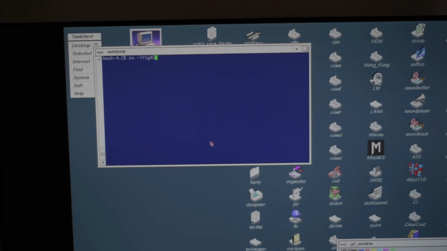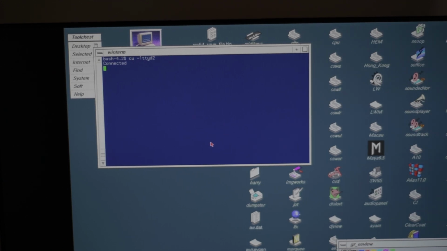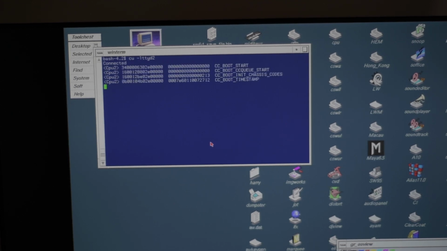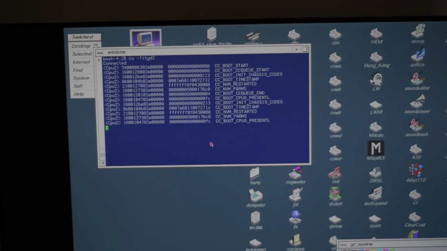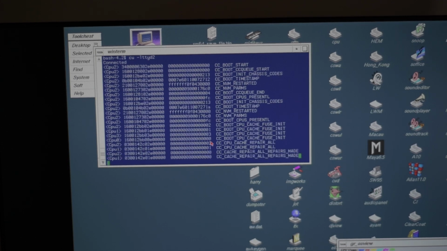From here you can launch cu pointing to the second port, so you use -l ttyd2, and after running that you can start your workstation. You're going to start seeing the log messages coming in, but once the firmware hands over control to the operating system, the console messages will disappear.